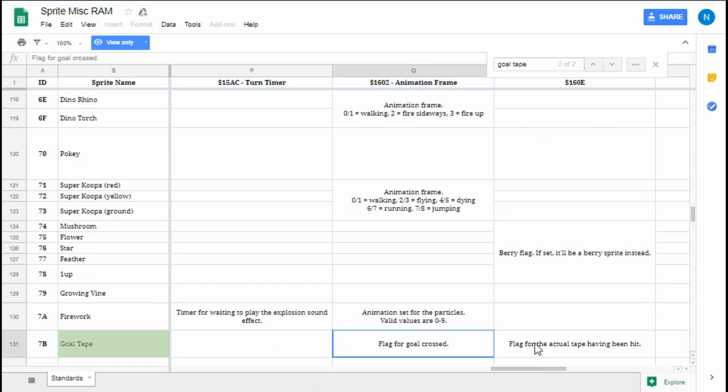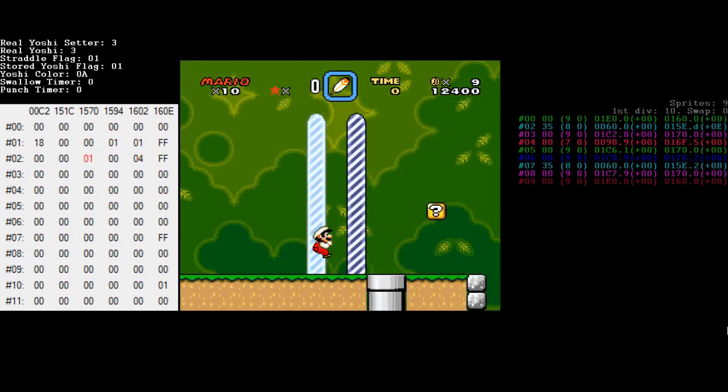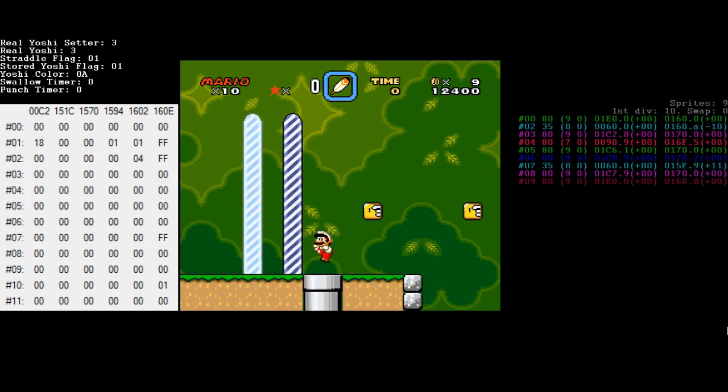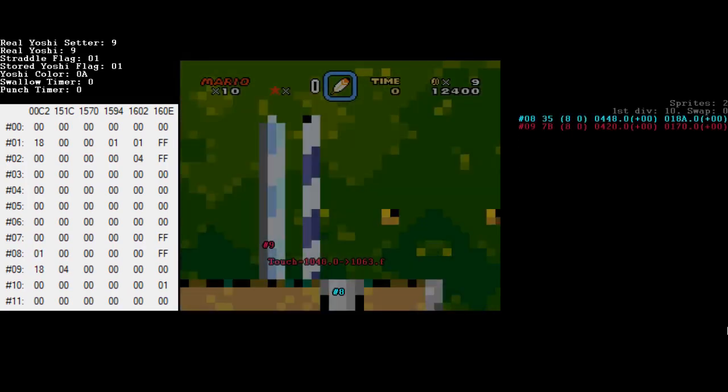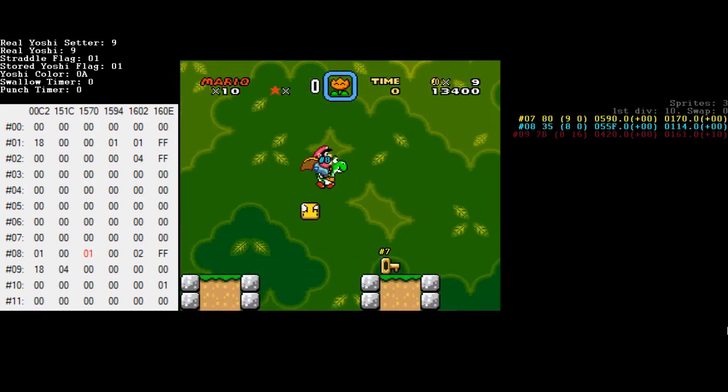So it uses 160E as a flag for the actual tape having been hit. What that means is basically it thinks that not only have you triggered the end of the level, but you touched the tape, which gives you bonus stars. So when that flag gets set, it essentially causes the gold tape to just despawn, I guess. Not really sure why, but that's the end result: the gold tape just disappears completely. So that's just another way to Yoshify a gold tape, and you can see the punch timer can manipulate the gold tape as well.